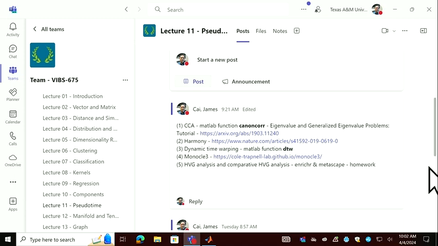Then we will look at a very popular algorithm called Harmony. People use this for batch effects correction in single-cell data analysis. And this is the paper that described Harmony. It was published in 2019. It has been cited thousands of times after that.